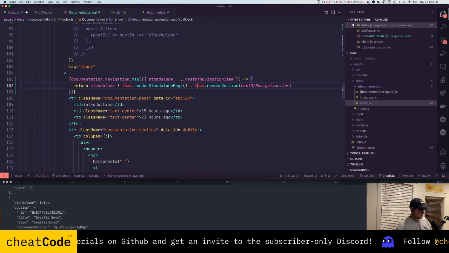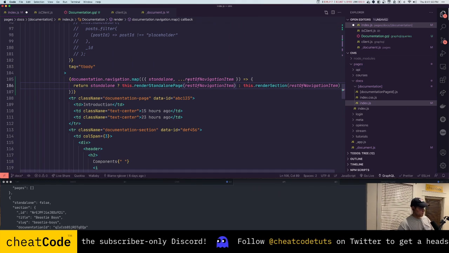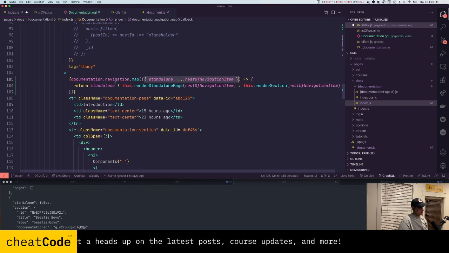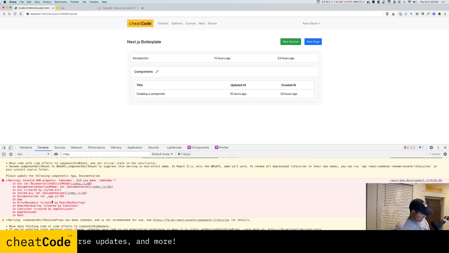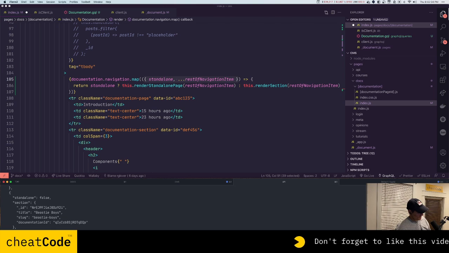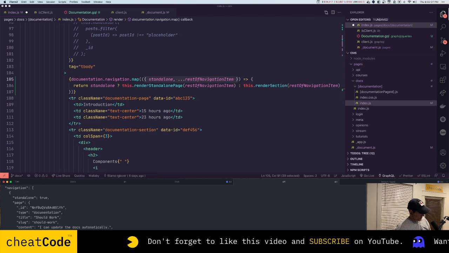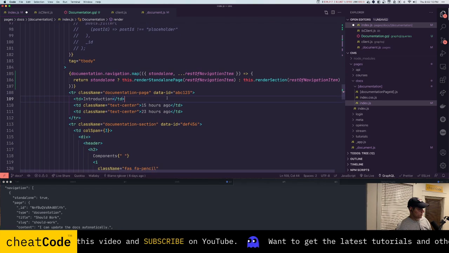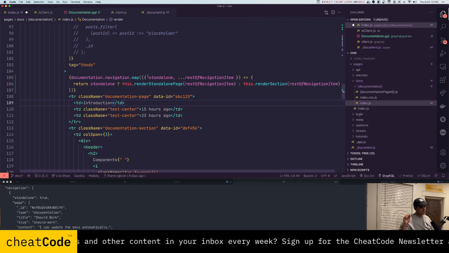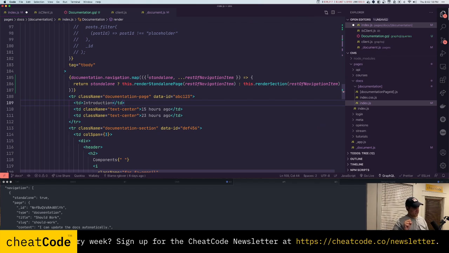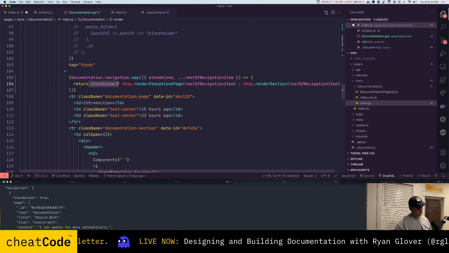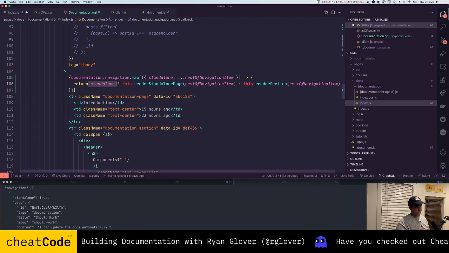So what this is doing is basically saying, okay, for each of those navigation items in that array, so documentation navigation, so each of these objects with standalone section, pages, or standalone page on it, what we're going to do is say, okay, pluck off standalone. This is called destructuring in JavaScript. So we're saying pluck off the standalone property as a variable so that we can reference it. And that's what we're doing here. We're referencing it by saying, okay, is standalone true or false?